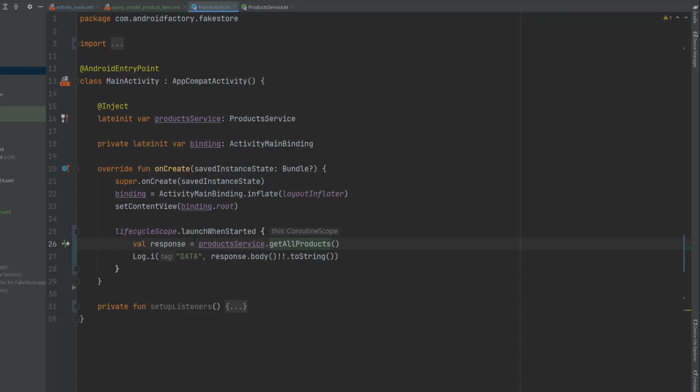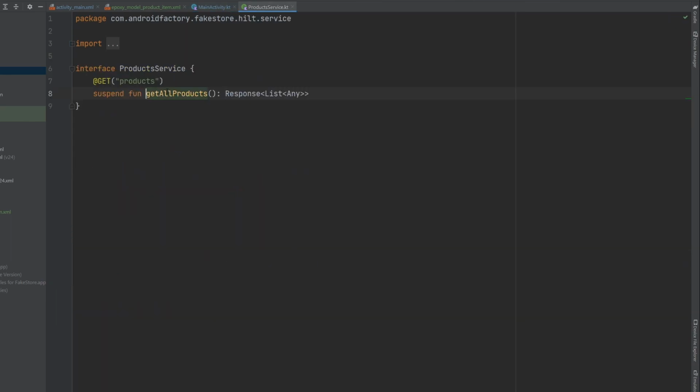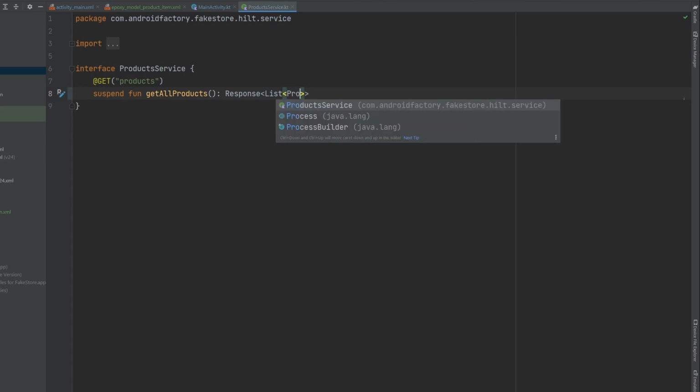Taking a look at the activity here, I trimmed things down a little bit again. We're just making a network call and printing out the data. We obviously want to use the response from this network call to build our UI. However, at the moment, this getAllProducts function just returns a response of a list of any. So basically, we need it to be a response of a list of products.